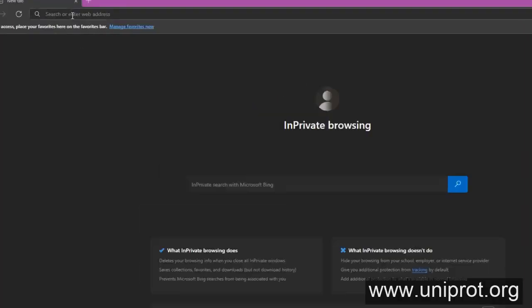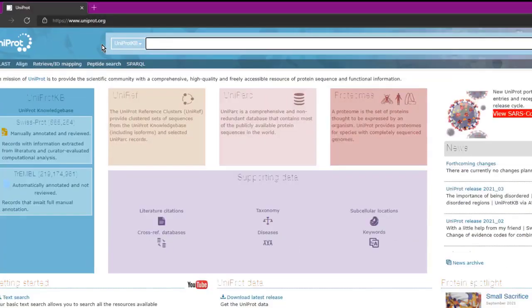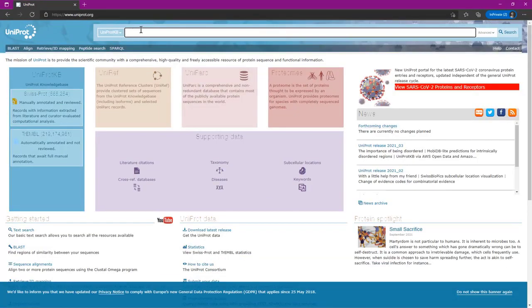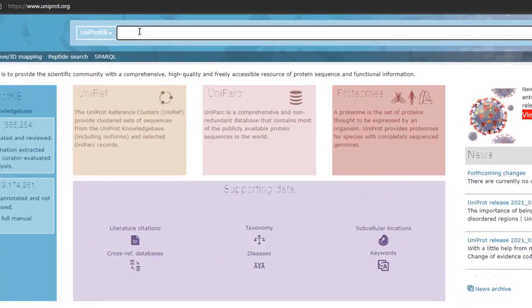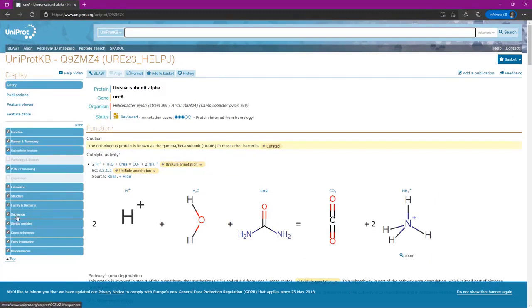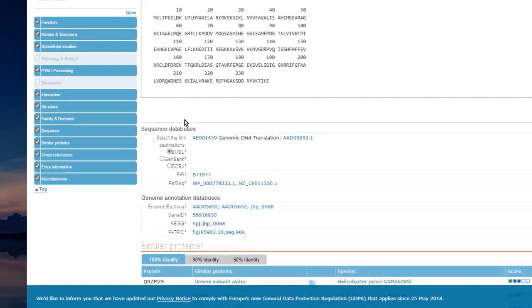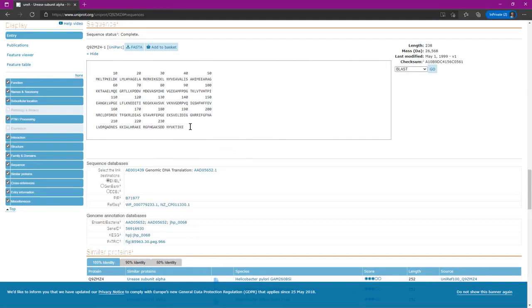First, go to Uniprot. Type the ID of your chosen protein in the search bar here. I will be using the sequence for the urease subunit alpha protein in Helicobacter pylori. On the left, click on the sequence section in the quick access list here. This will bring you to the section with the sequence.